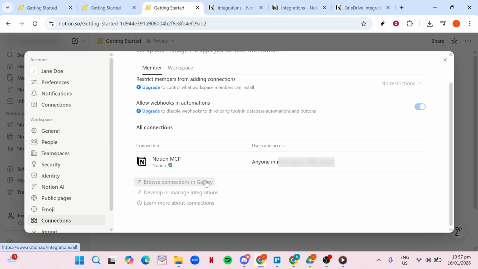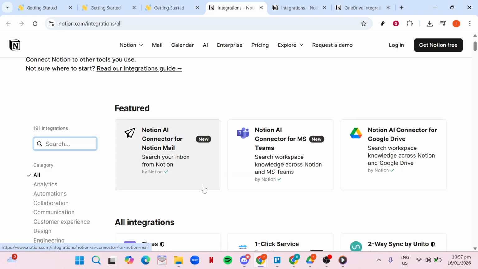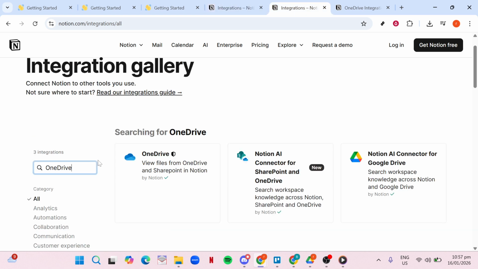Scroll down within the Connections area until you find the option labeled Browse Connections Gallery. Click that. The gallery is essentially Notion's directory of verified integrations, making it easy to find and add the services you use every day. At the top of the gallery, there's a search bar. Click into it and type OneDrive. This filters the gallery to show the OneDrive integration. When you see OneDrive in the search results, click it to open the integration page.